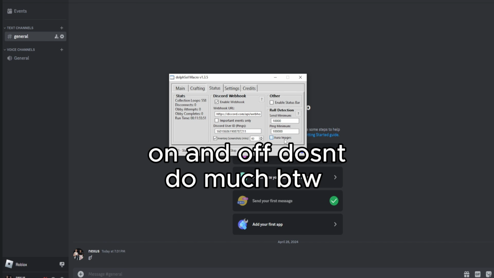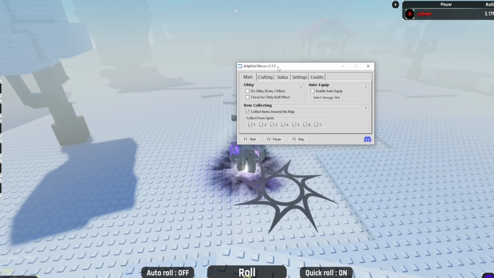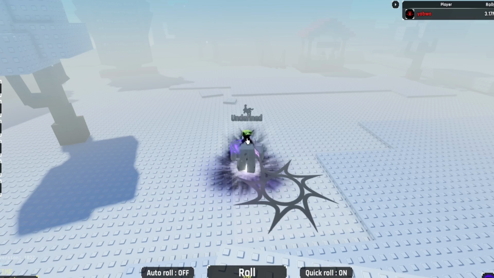Next up, make sure you have aura images on, so you know what aura you're getting. Let's say you get something over 10k, then it's going to send you that you rolled this, but it's not going to ping you. It's going to ping you if it's over 100k as the ping minimum. So you want to press enable webhook and inventory screenshots every 60 minutes. Once you've done that, you want to reset and just press start, and it should start doing it.